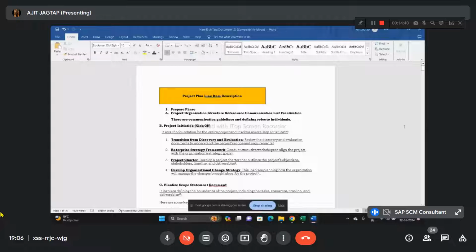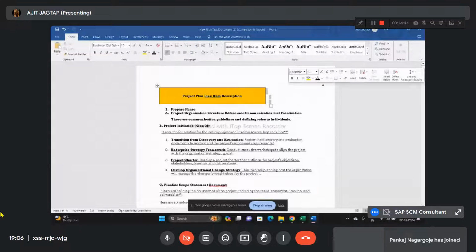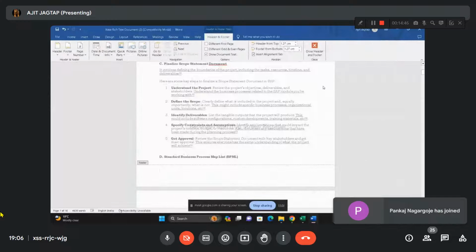So what are cutover activities? What are RICEFW objects? What are roles and authorizations?